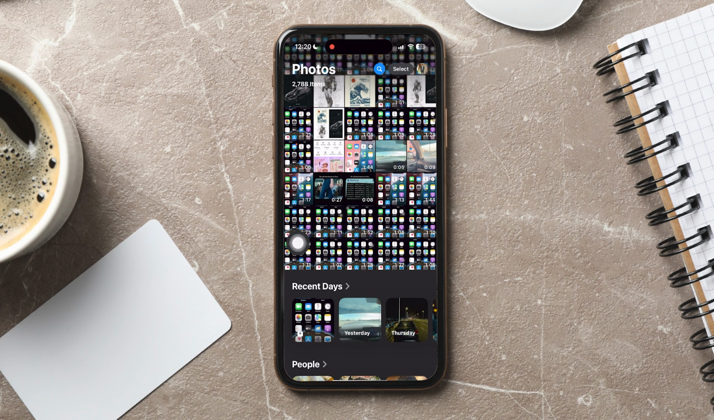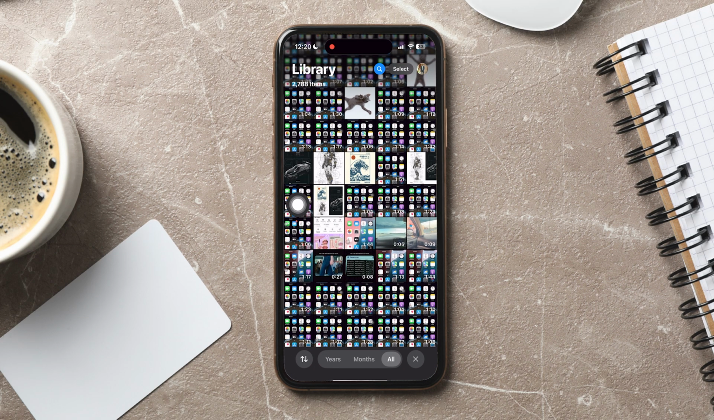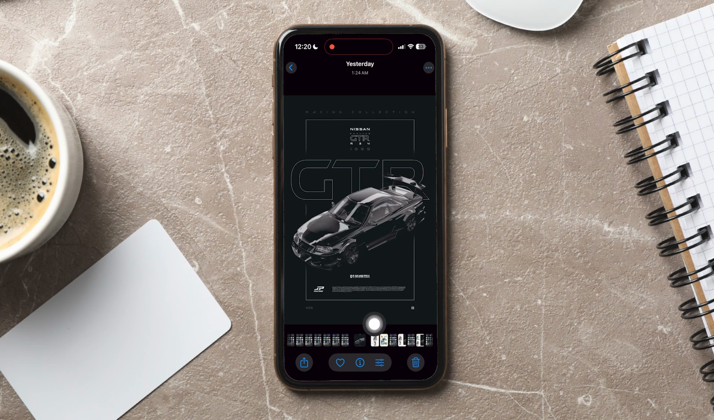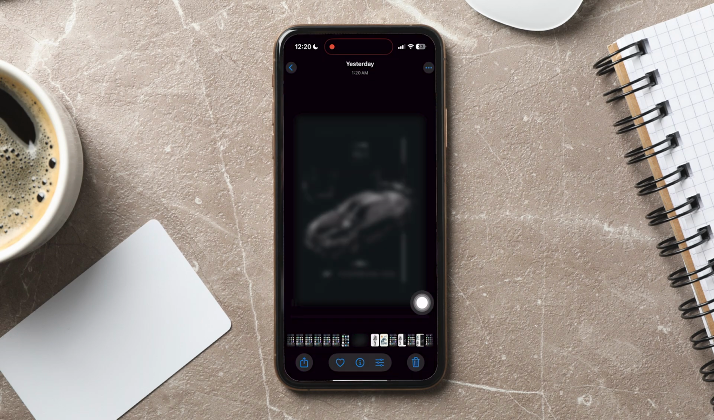The purpose of a phone's Photos or Gallery app is to view, organize, and manage photos and videos stored on the device. Scroll down to select Photos. Once you select the photos you want to delete, tap the Delete button at the bottom right. A confirmation pop-up will appear. Tap on Delete Photo to confirm.